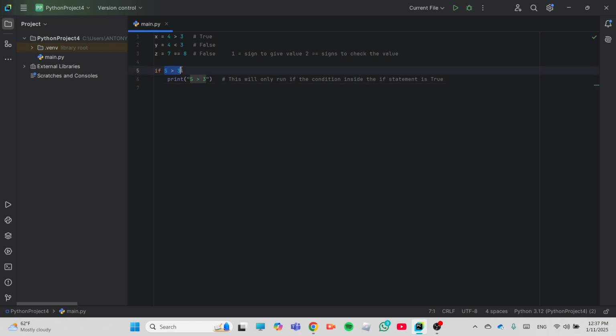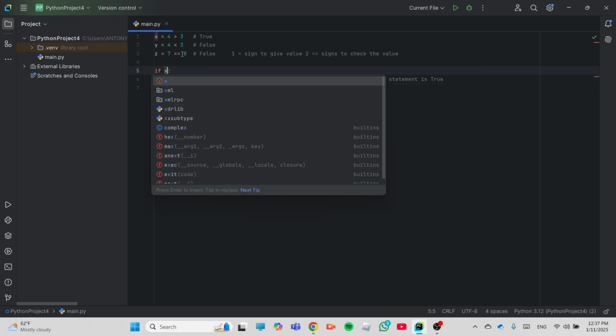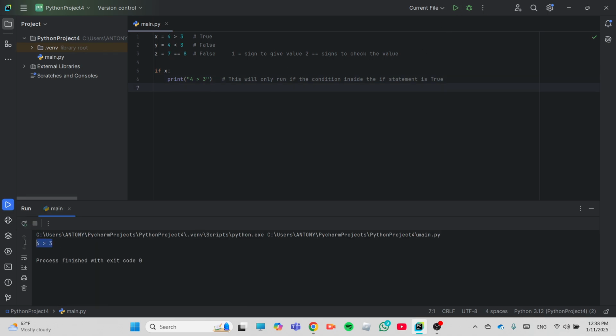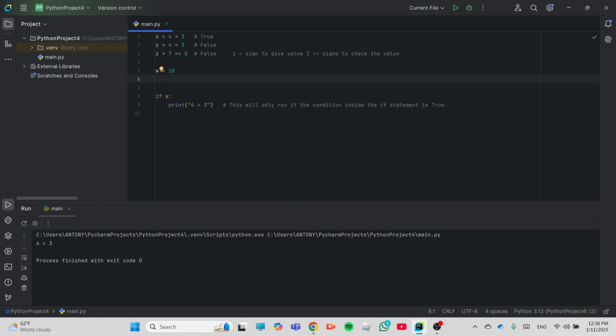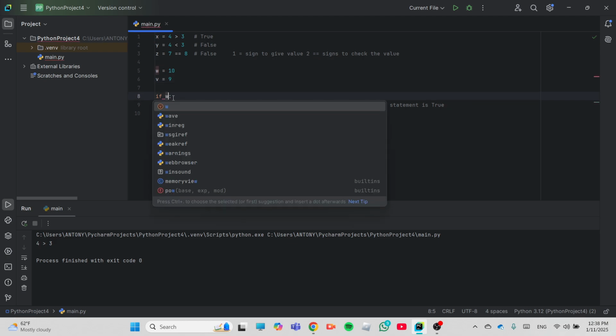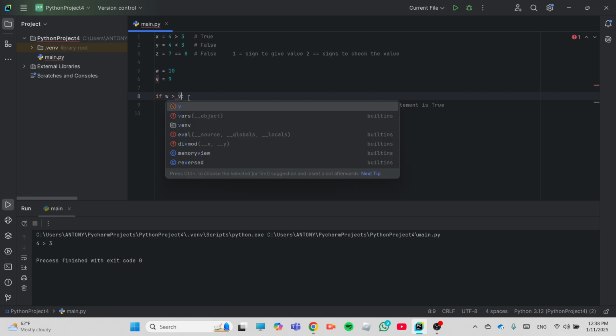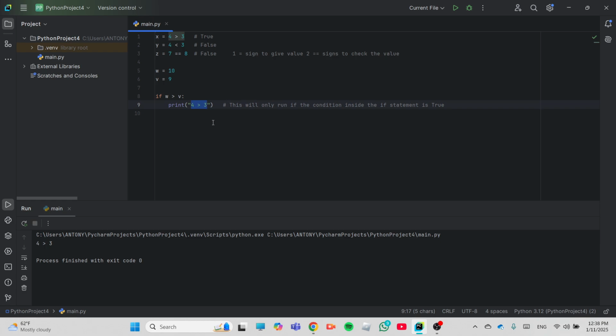So instead of writing 5 is greater than 3, I'm just gonna write x, and we have 4 is greater than 3 and x. There we go. Now let's create a w that is equal to 10, and v that's equal to 9. We can use variables instead. If w is greater than v, we can print w is greater than v, and this should work. There you go.